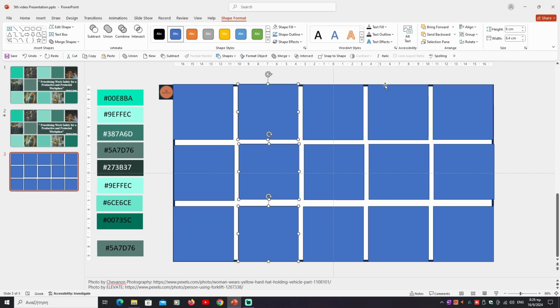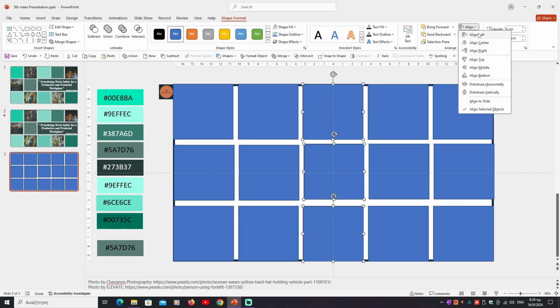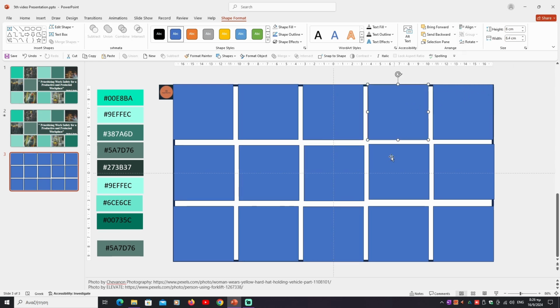The second column, with click and shift pressed, click, align vertically. Click, shift and click, align vertically. Click, shift and click, align vertically.